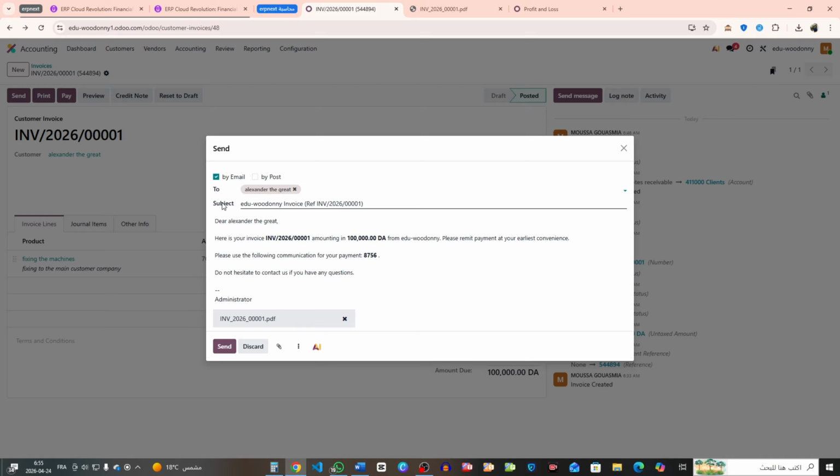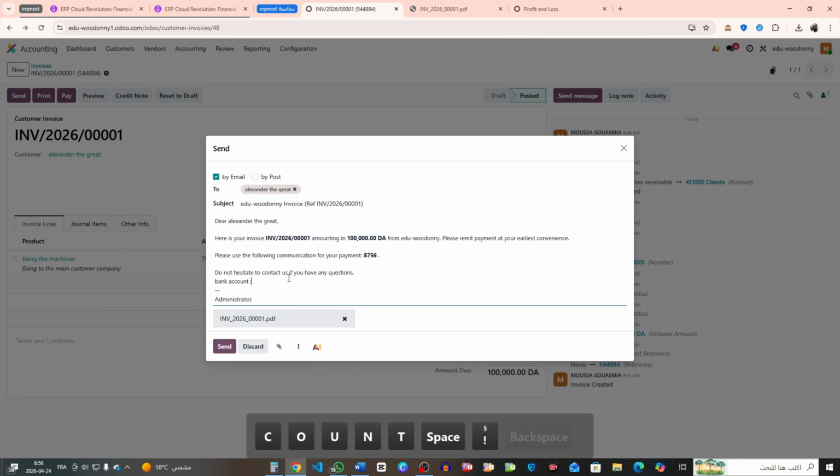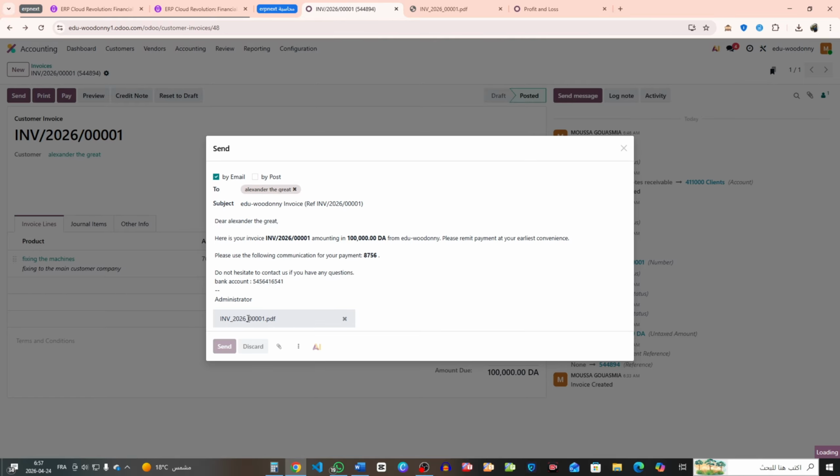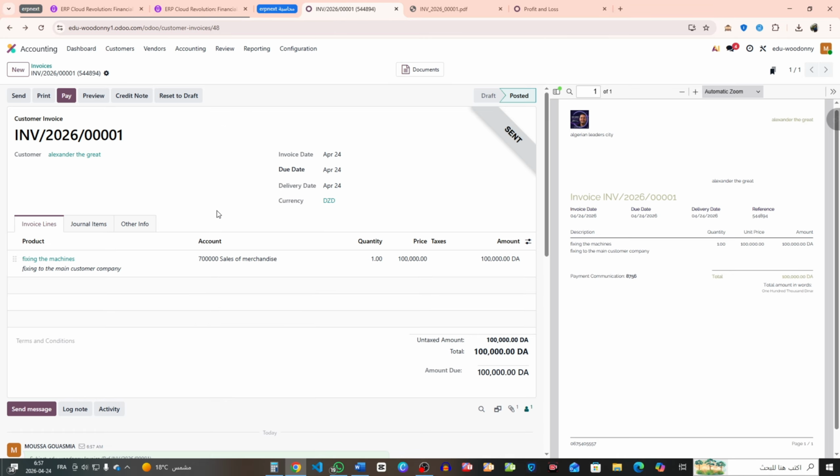And here the subject of the invoice, and also auto created here in the message. We can see this message was created automatically. We can modify the text here. You can change anything. For example, we can add our bank account. And here the invoice file, ready to download from the customer side when we send the invoices by email. Finally, click here on send, and the customer will get the invoice in his email.